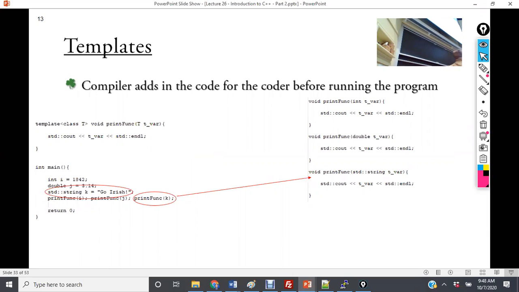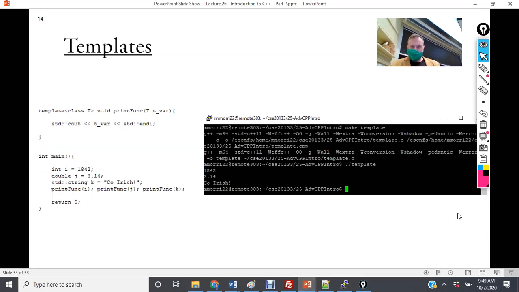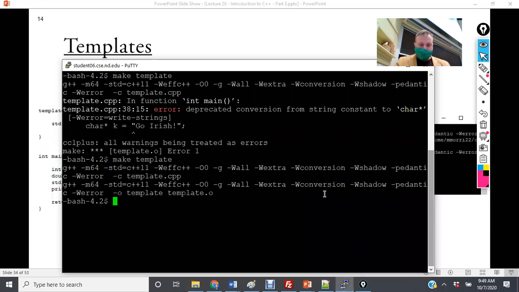So the purpose of templates is so that you don't need to constantly write different versions of code in order to do the same task. So it's saying if you can do a task and it can be done on a type of object, then we will let the object do it for you. And so now with I do what I want, I'm going to run template. And so I called it whatever I wanted to call it. And now it prints out 1842, 3.14, and Go Irish.